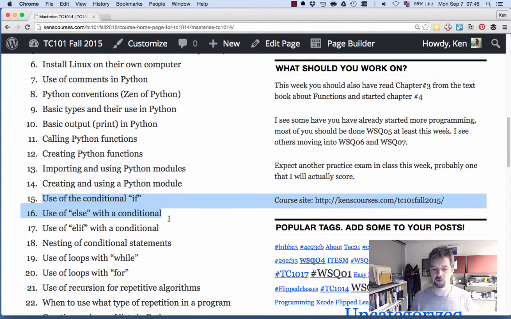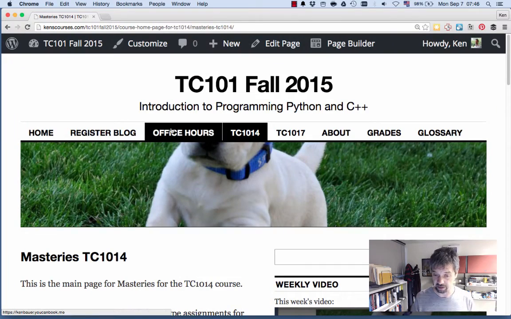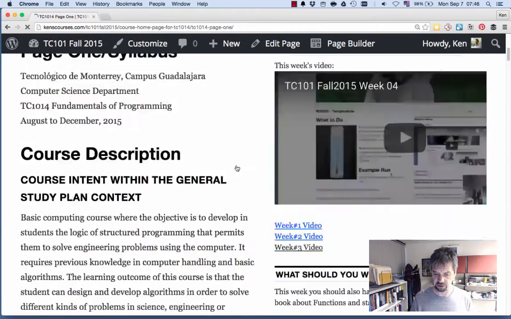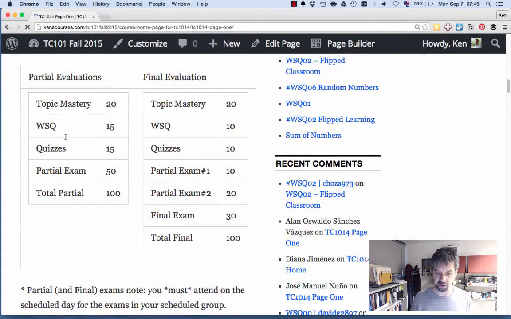Get creative, do whatever you want. You need to show that you're a master of those topics. So let's jump back into the page 1. It's pretty much the same for both courses. So for page 1 for partial evaluation, remember topic mastery, maximum 2 per blog post. If you do a video, please embed the video in the blog post so I can find it.